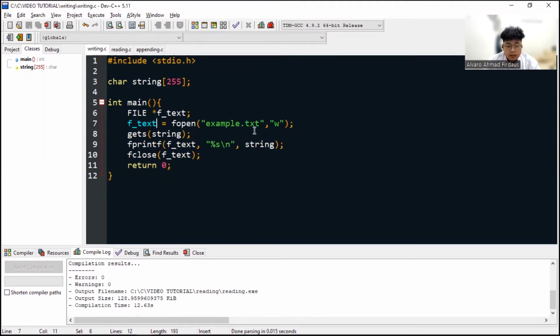fopen example.txt. This is the file name, because we are using a text file, so it's .txt. And then the file mode W, because we're going to write something in this file. Gets is for saving what we input to the variable, and then fprintf is for saving the data to the file. And the last step is to close the file.